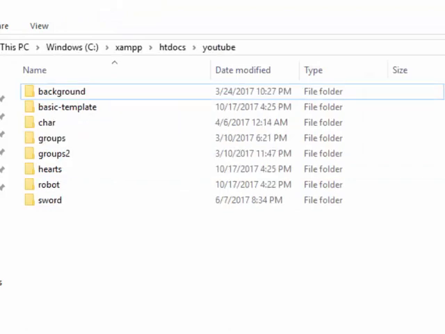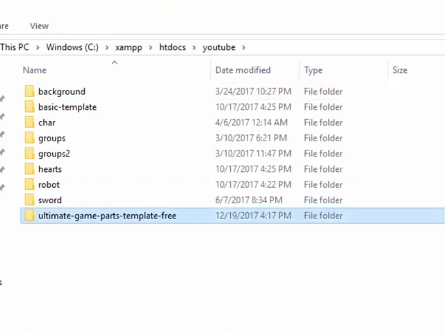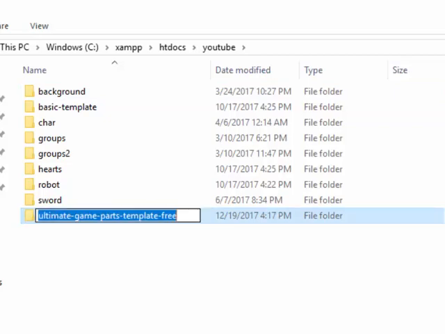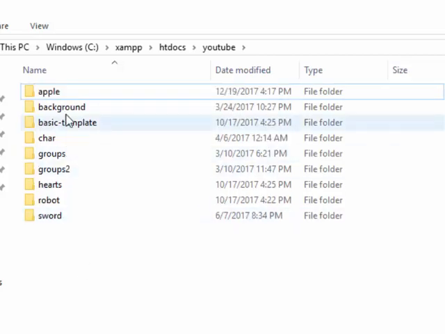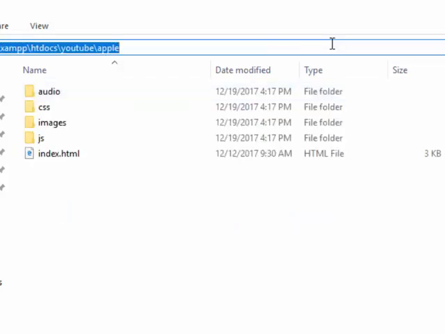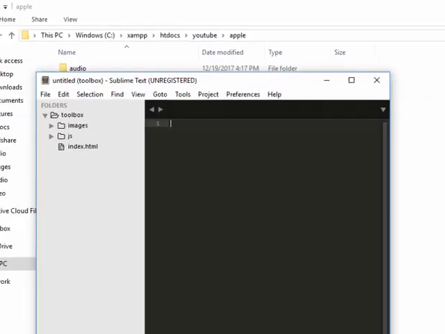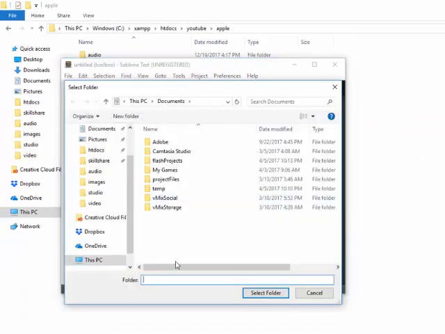and I'm going to paste it over here in my local server. And that's what you want to do every time you make a new game with the template, is copy it and just give it a new name. And then open up that path in your favorite code editor. I'll be using Sublime. But you can use any editor that you're comfortable with.